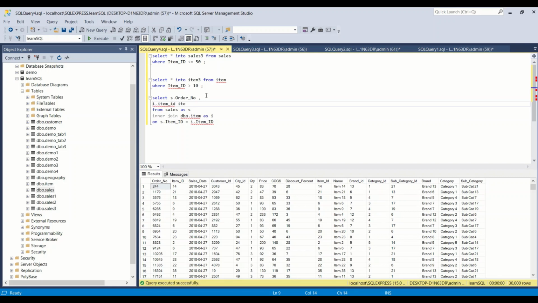Okay, I can call it item table. I can say write down as, or I can simply write down without as, item table ID. Then comma s dot item ID, and I can leave it as item ID. Now let me select all these and run it.